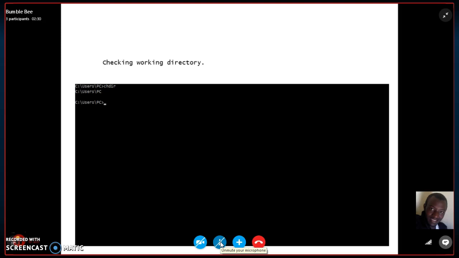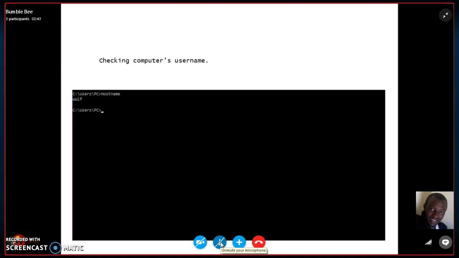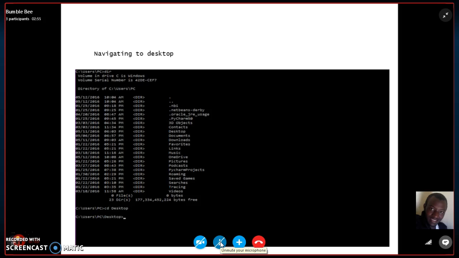So in the command line project, we use the change directory command chdir to change the directories. Then we use the hostname command to identify the username, which is woof in this case. Then we navigated to desktop using the cd directory and the dir for viewing the list of directories in a certain directory.